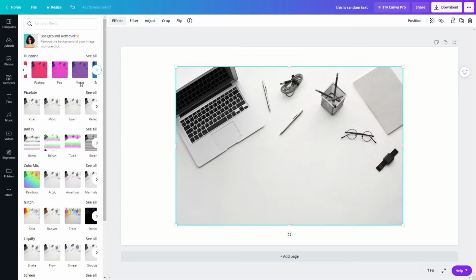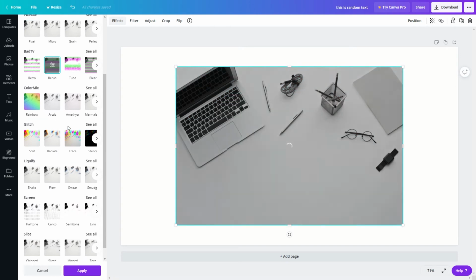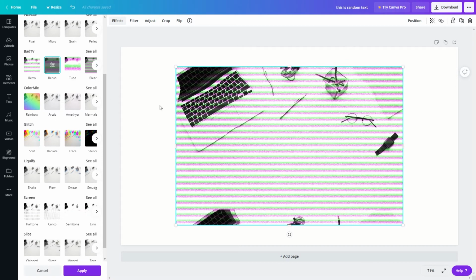So at the top we have duotone, which pretty much changes the color of your image. And then as you scroll down, you can see some more effects as well. I recommend just trying them out to see which ones you are going to like.